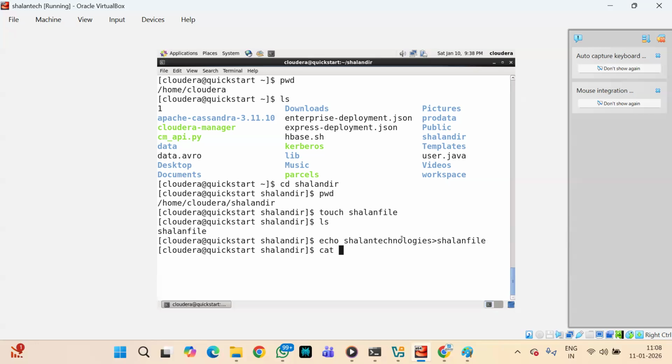In the content you are writing in which file, there might be a lot of files sitting inside that folder. You have to write the exact file name. Now we have to validate if it is there or not. The command is cat sullen file.